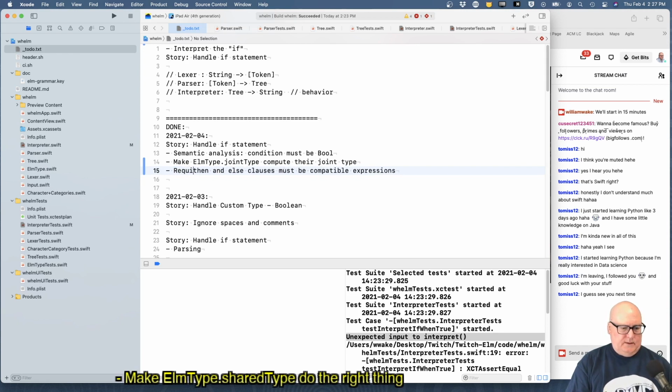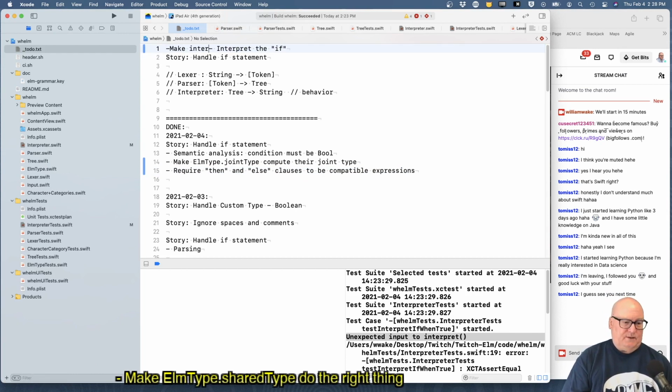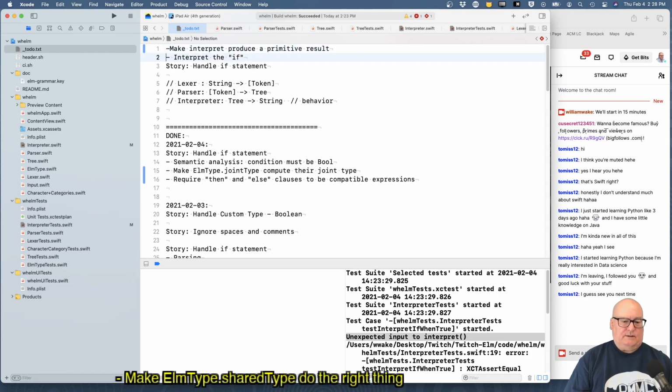Require then and else clauses to be compatible expressions. Yes. And now we're at interpret the if, but I'm going to push something on the stack. Make interpret produce a primitive result. Okay.